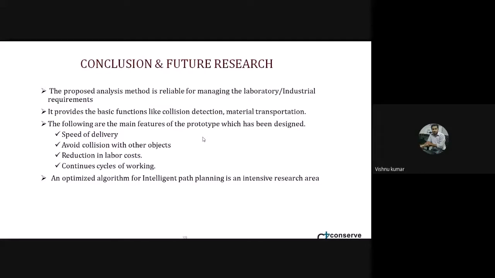And as a conclusion, this proposed analysis is a method for reliable management of laboratory or industrial requirements. Actually, it's a basic structure of industrial automation, and it provides functions like collision detection and material transportation. These are very important. Material transportation is our application, but collision detection is the primary thing the robot should follow. Otherwise, it can't exist.